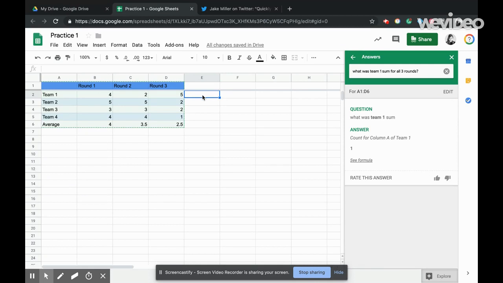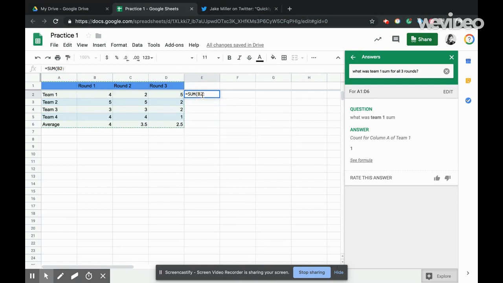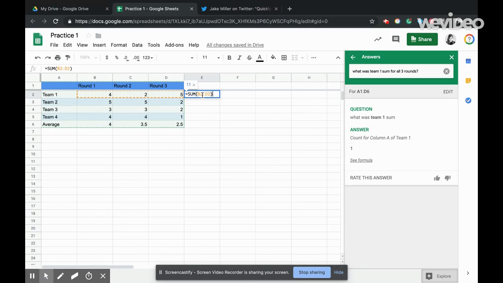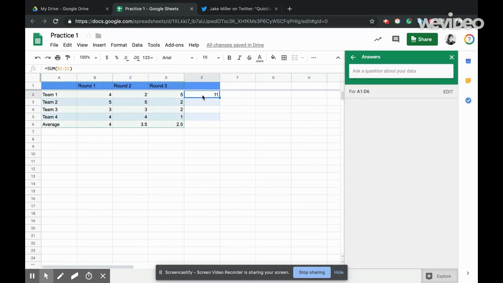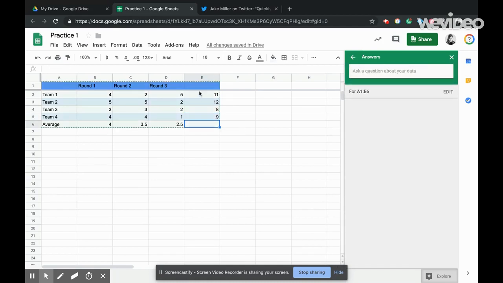If I just wanted to find the sum for team 1, I could do equals SUM, and then the range of the cells that I want to add. So I want to do B2 through B4, and you'll see it will highlight it. You'll see that it puts the dotted line around the cells that it will add together. And now I can see that team 1 got a total of 11. I can then Control-C and paste that formula for teams 1 through 4 and get the sum for each team total.